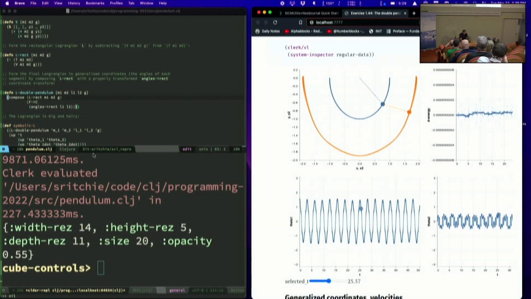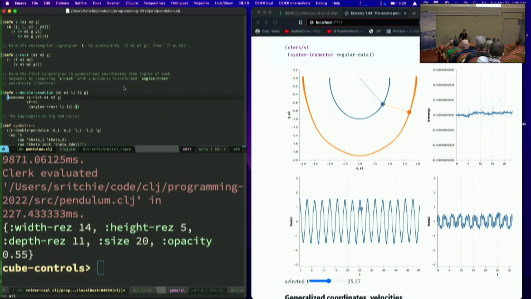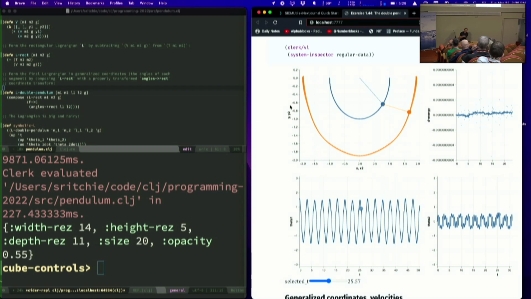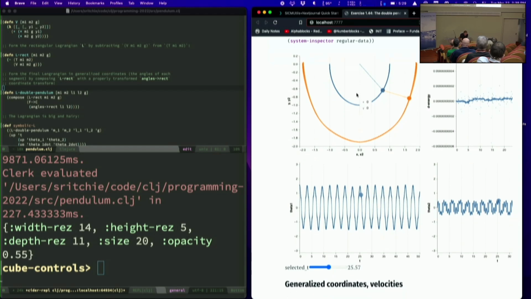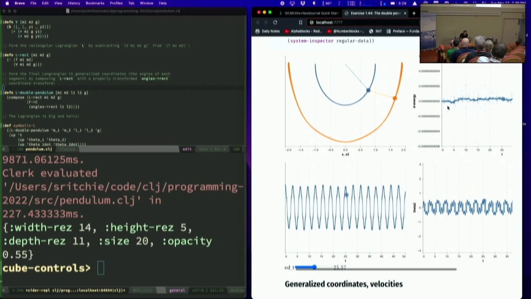So, not going into all of how this works, but there's a built-in viewer in Clerk which is able to use Vega or Vega-Lite to show charts. So we've got a Clojure data structure that represents a data set, and then more Clojure data that's able to tune the view of this particular inspector. So I've got here this, I think, really nice chart that in this case is plotting the positions of the pendulum bobs over time.